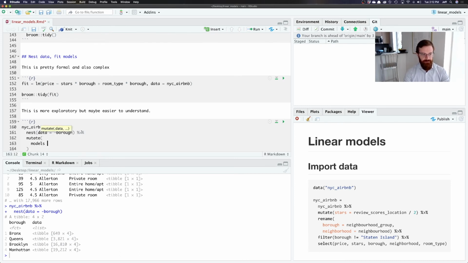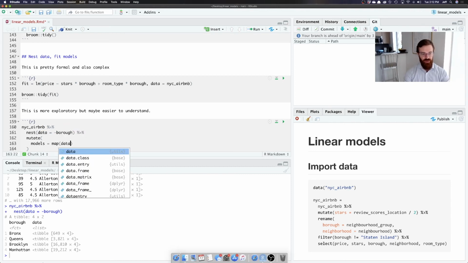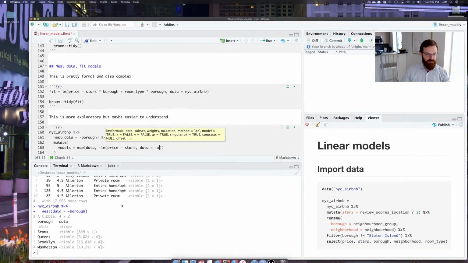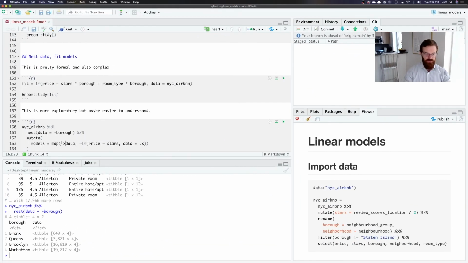So I'm going to say that the models I'm interested in, I can map across entries in this data column, and what I want to fit is a linear model. I'll just start out and say, let's say price against stars, and I'm going to be clear that my data argument here is my placeholder .x. So .x is the thing that I'm iterating across, and I am using a placeholder here to say that's where that argument needs to go, right? That's what I'm trying to do here.